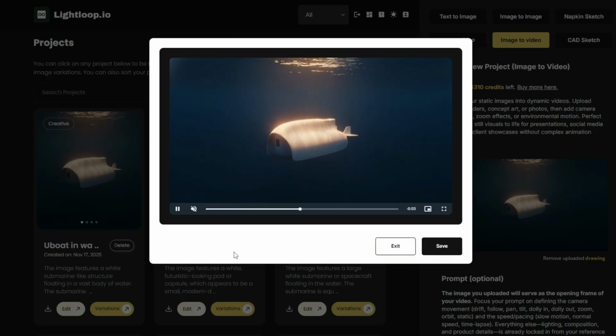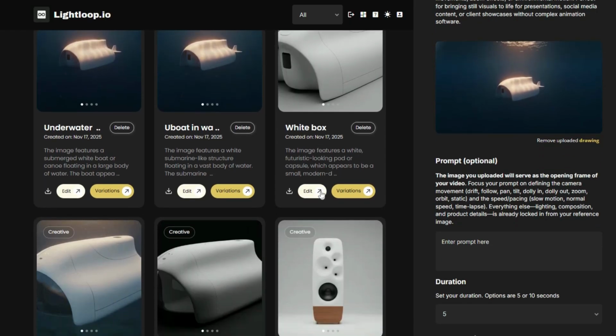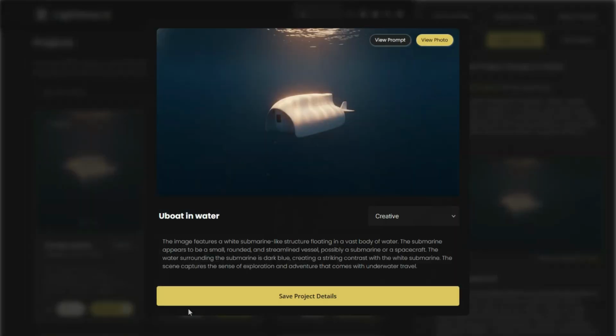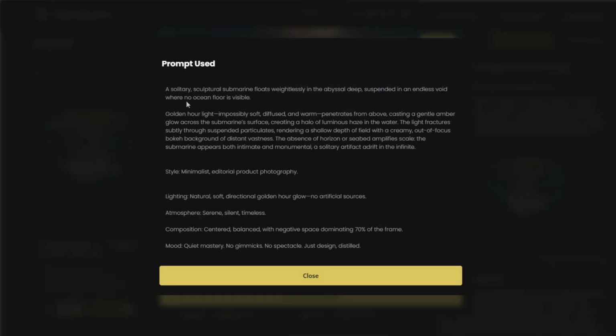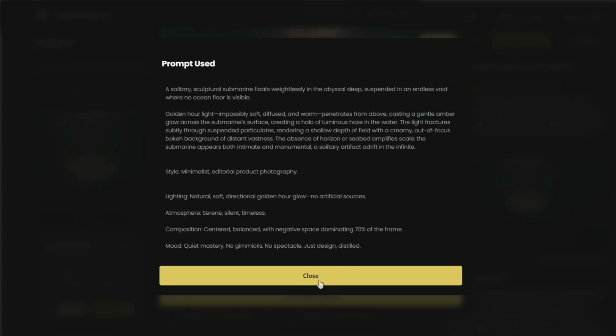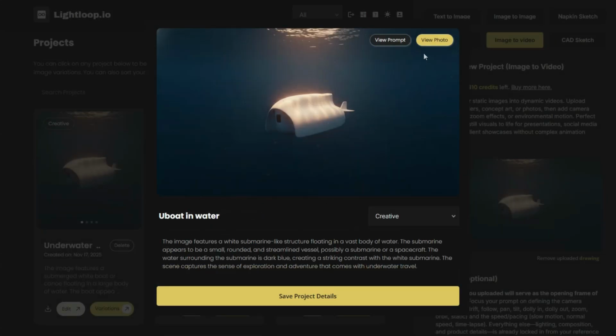Also, one last really important note here. Within Lightloop, anytime you create a new image or video, the prompt to create that image or video will be saved within the project or variation itself. So you can just click on edit here, for example, and then click on view prompt to view the prompt that was used to create this image. Now, these prompts can be used as a very solid jumping off point to create similar images within your portfolio.